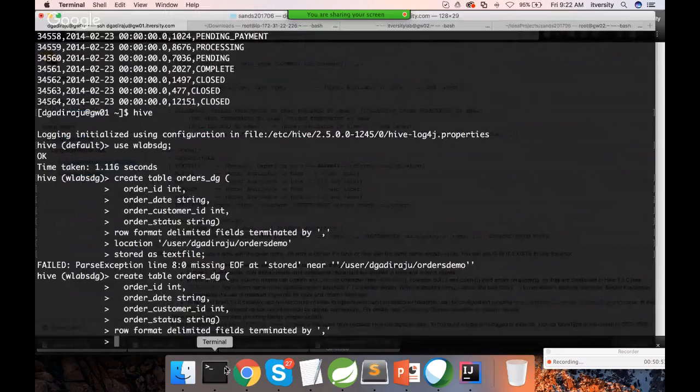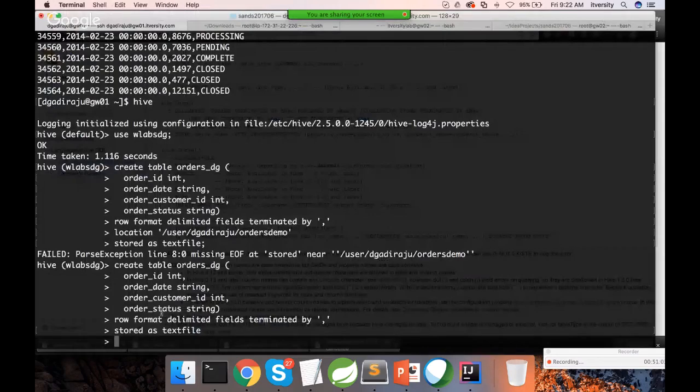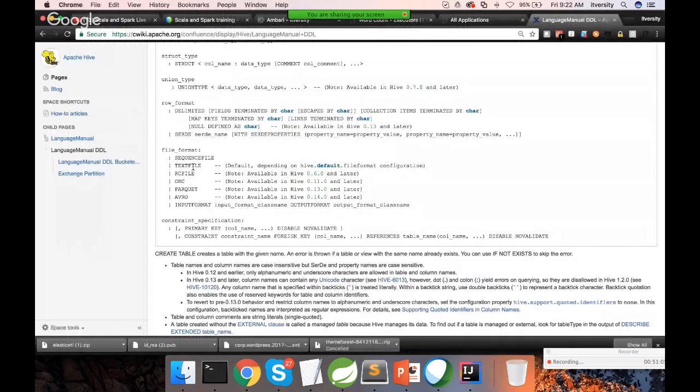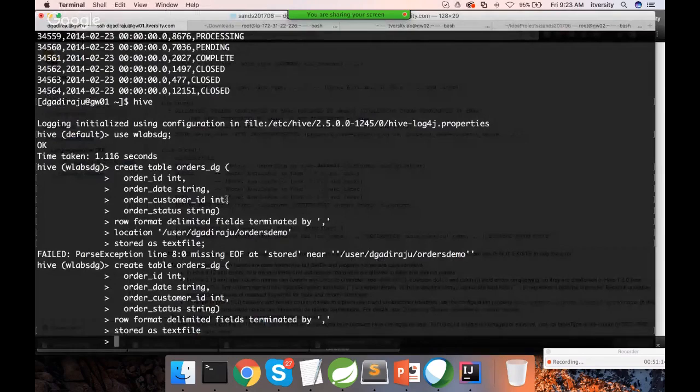Now I have to say stored as text file if I want to specify it. Even if I don't specify, it will work. But if I specify, I have to do it after row format. The default is text file, but Hive supports sequence file, RC file, ORC, Parquet, Avro, etc. And then location, user, and the orders demo path. Meanwhile, I'm typing to complete the syntax.